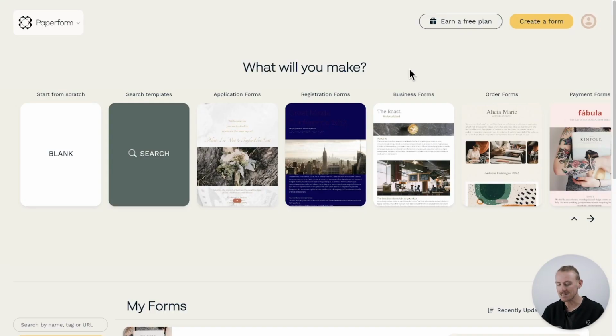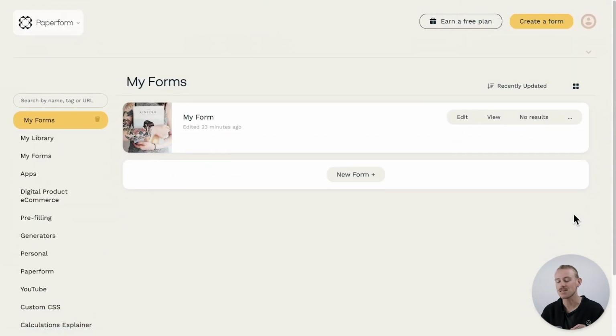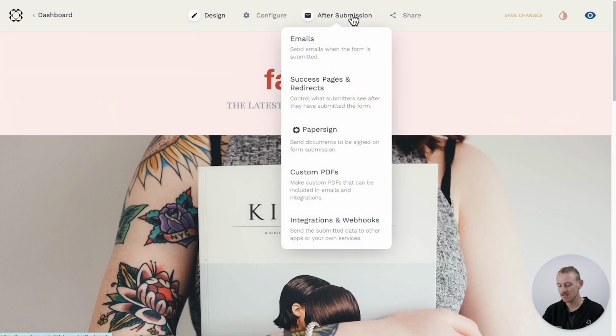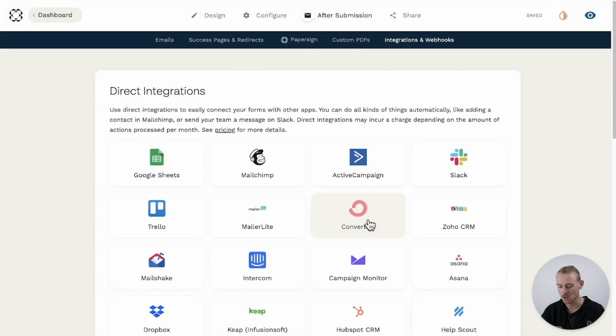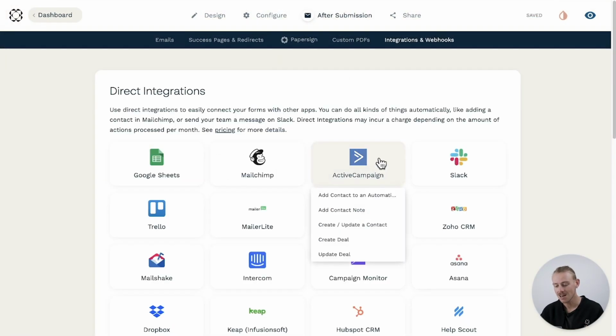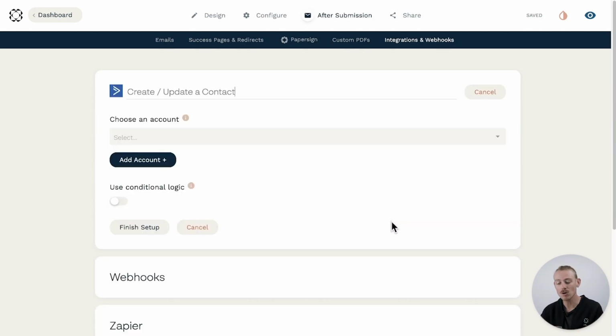Connecting Paperform with ActiveCampaign is a breeze and will save you a ton of time and hassle. So follow me. Firstly, open the form editor of the form you want to connect to ActiveCampaign. Navigate to After Submission, Integrations and Webhooks. Below Direct Integrations, select ActiveCampaign and then select the action you want to trigger when your form is submitted. We have a number of possible actions, so choose what works for you.